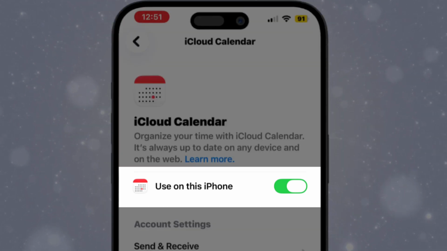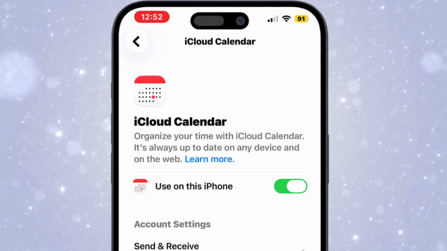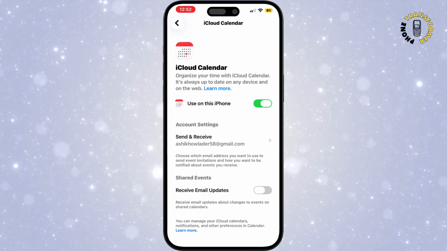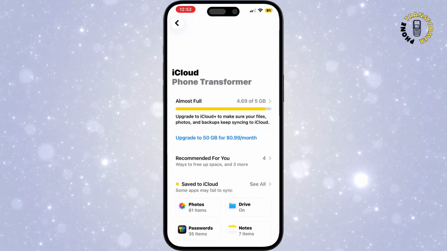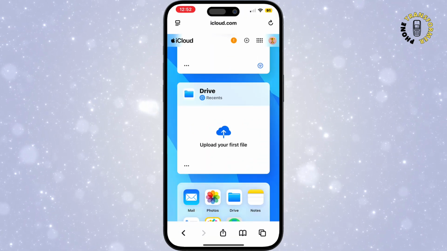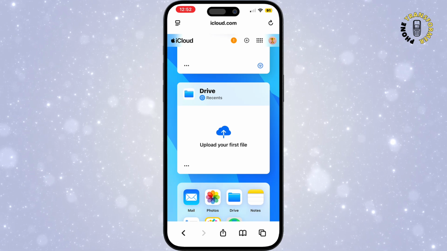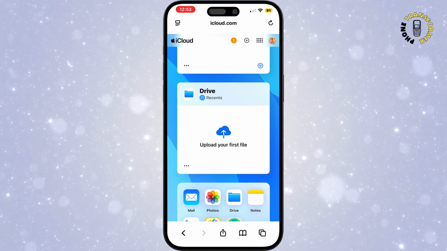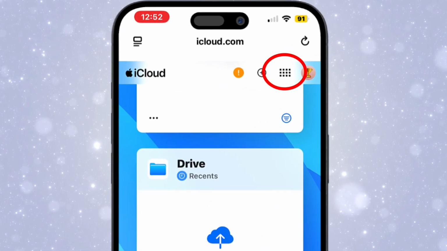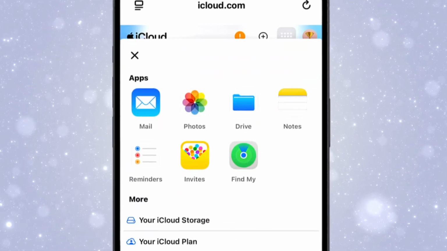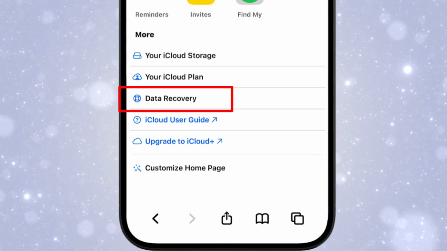If that's already on and your calendar is still missing, it's time for step 2. Open your Safari browser and head over to iCloud.com. Sign in with your Apple account, and once you are in, tap the icon at the top right corner, scroll down until you see Data Recovery.